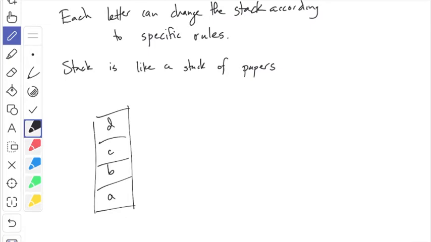The way that a stack works is you can only access the thing on the top of a stack. That's why it's called this. You should imagine it like a stack of papers where if you want to get at one of the things that's down below, you have to move the top stuff out of the way first. All right, that's how a stack works.